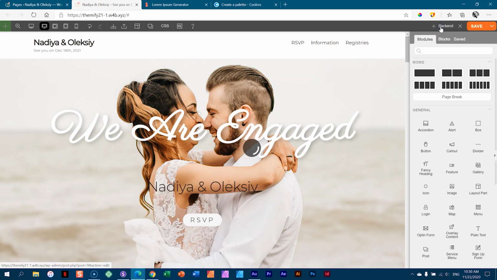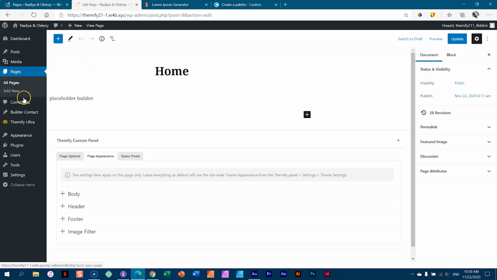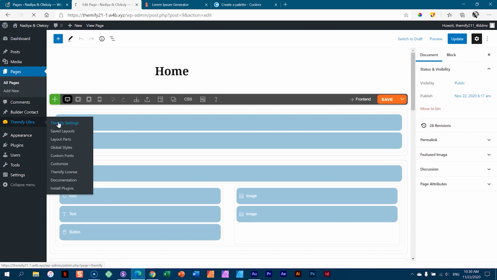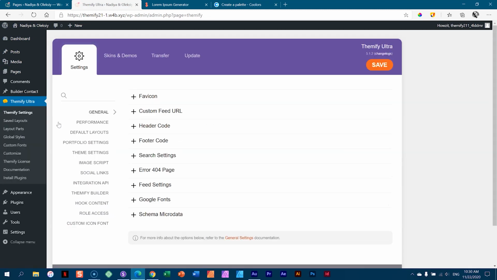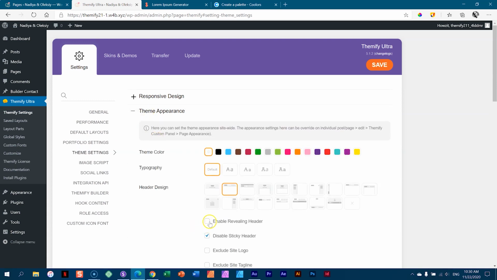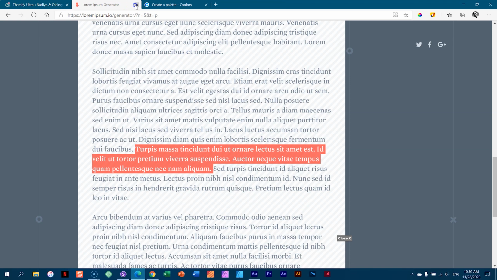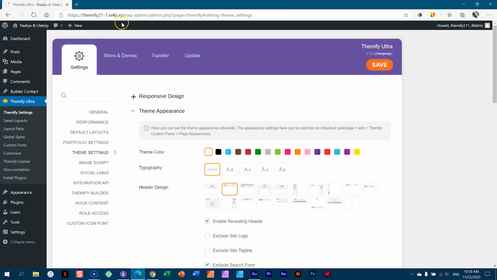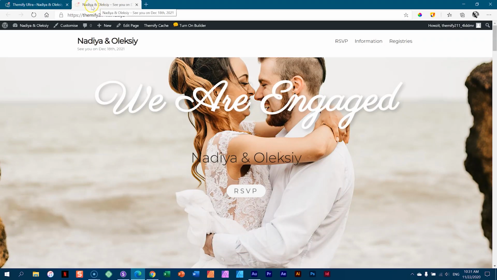Go to the backend. In the sidebar, Themify Ultra, Themify Settings, Theme Settings, Theme Appearance, Enable Revealing Header, and Save. Let's close these others so we don't get confused. And I'll open the front view. I'll hold Control on my keyboard, Command on a Mac, and then click and drag it up there. Drop it. And now we have this problem.